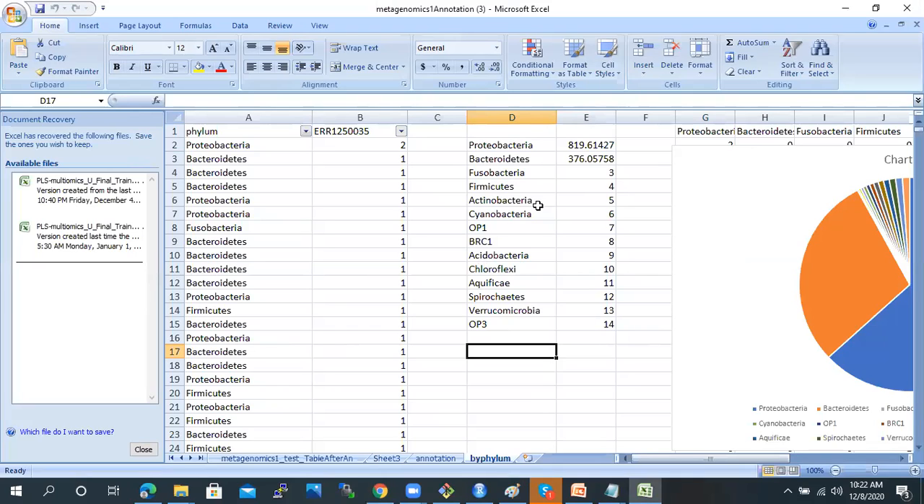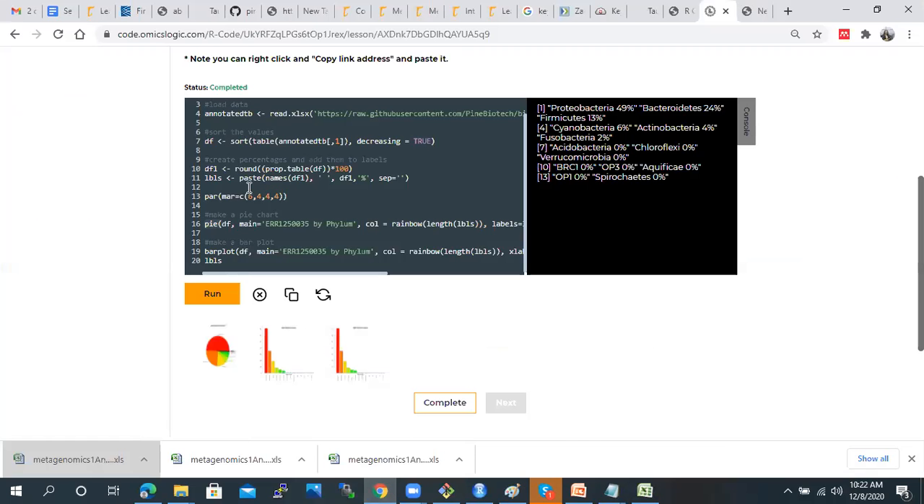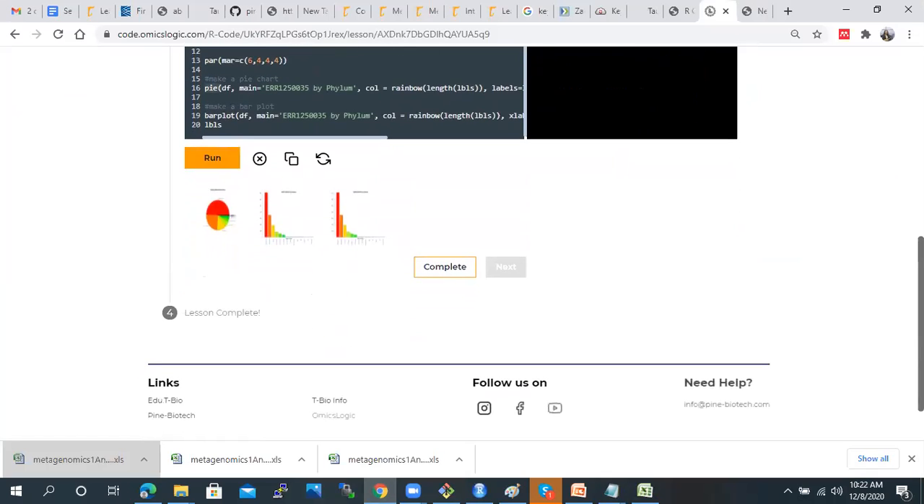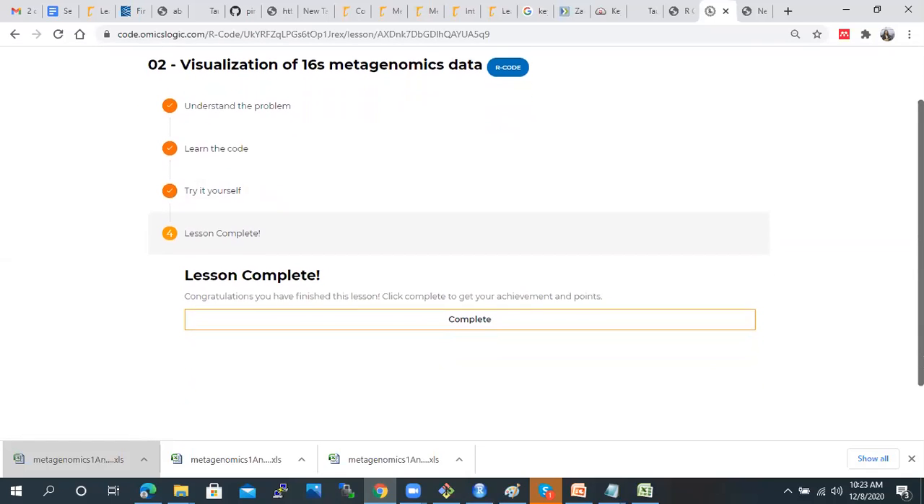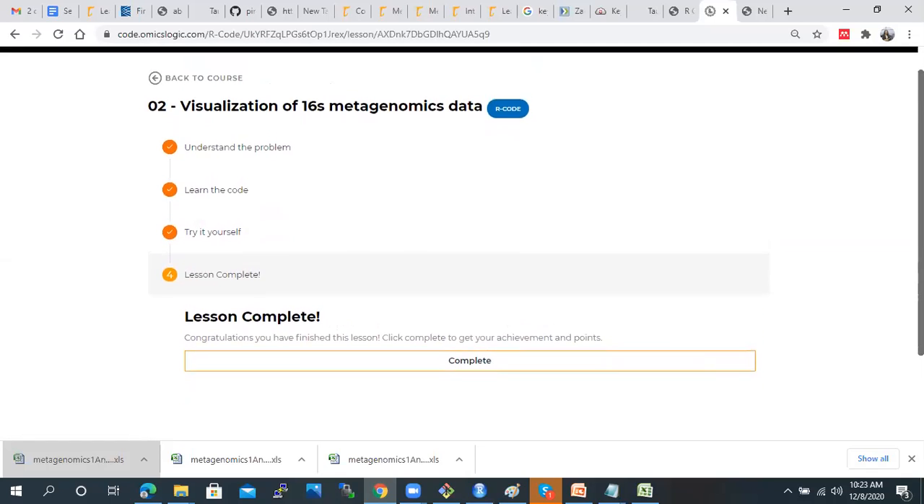So you can explore this platform whenever you get time yourself, exactly how each of these steps works and what it is doing. So this is how you can produce the composition, that is, the species composition.